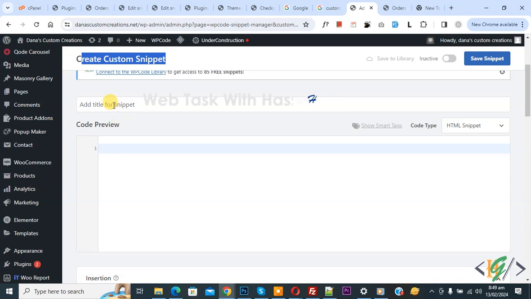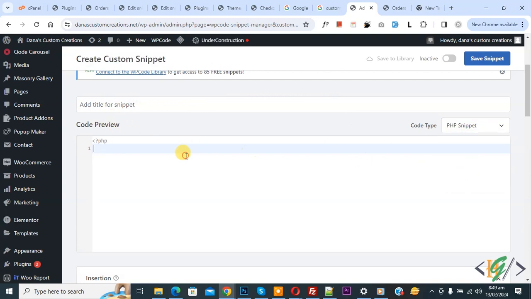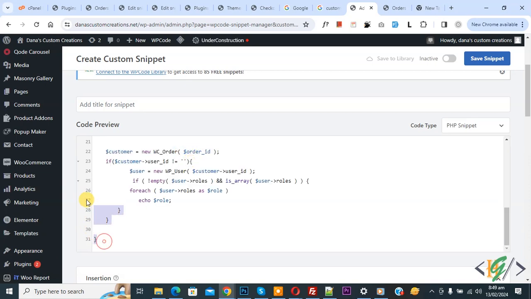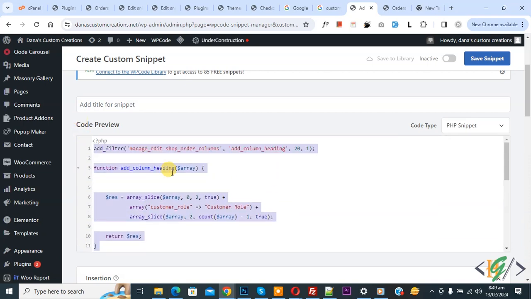Scroll down, you can add title, then you see code preview. On right side you see code type, drop down select PHP snippet. Now we are going to paste code and you will find this code in video description or in comment section.